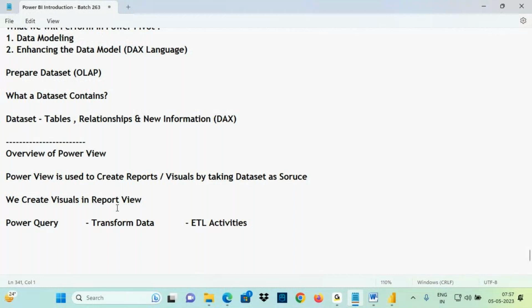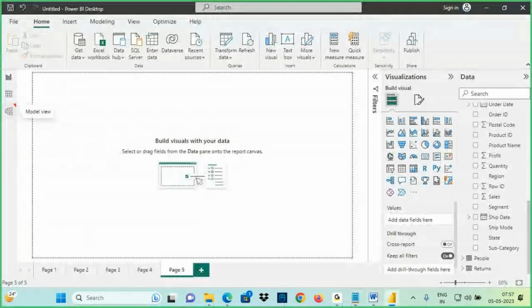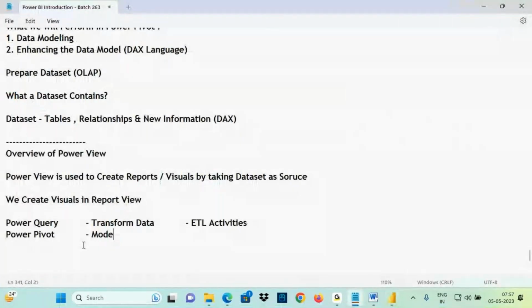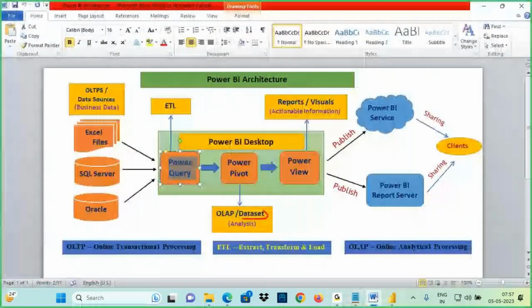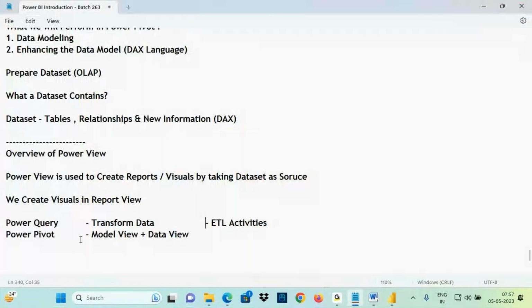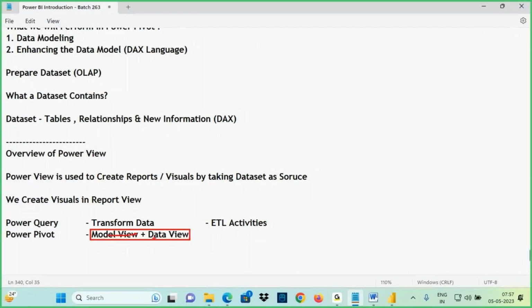What is the next software you have in Power BI Desktop? Power Pivot. Where do you have Power Pivot? Under model view and data view together. Model view plus data view together is Power Pivot. Why? Because in Power Pivot you'll create a data set. The data set will be created using which two views? Model view plus data view.